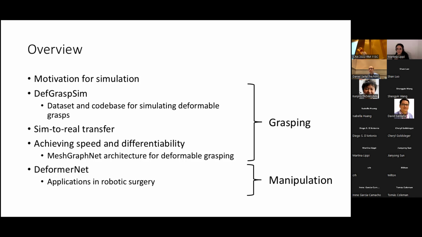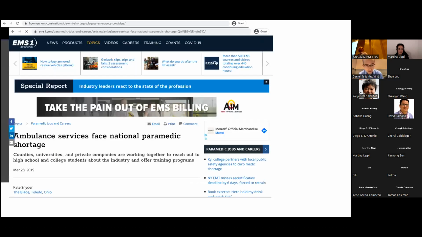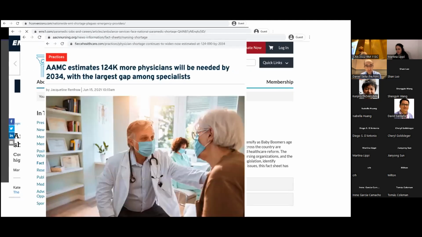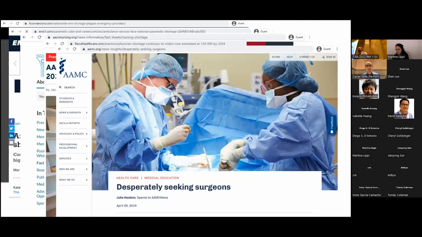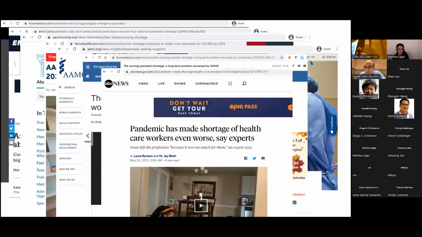So we're in the middle of a pretty big crisis that you may not be aware of, and that is that there are not enough medical providers, and it's getting worse, much worse. This is true of providers at all levels of healthcare, from EMTs and paramedics in the pre-hospital setting to nurses, physicians, specialists, and surgeons. And the pandemic has made this much worse as well.